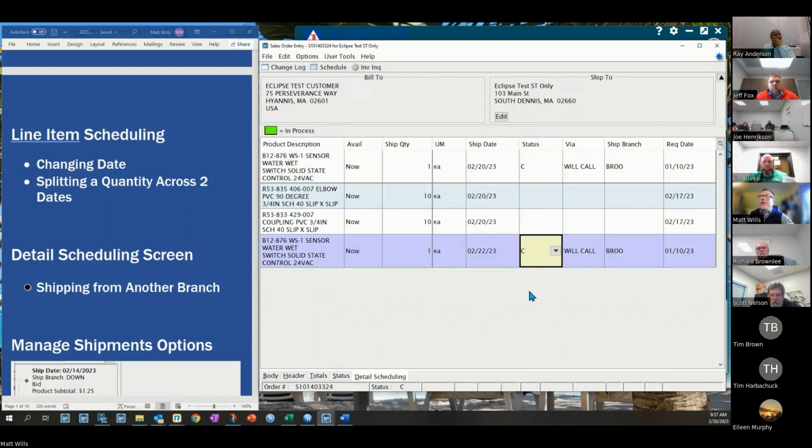On the fourth row, we see a different ship date. It happens to also be call when complete, will call, and Broomall, but it's a different ship date. So that tells us, because all that info is populated, that this fourth item is on a separate shipment than these first three. And from detailed scheduling, you can change any of these things. And this is usually where you would go if you need a product to ship out of another branch.